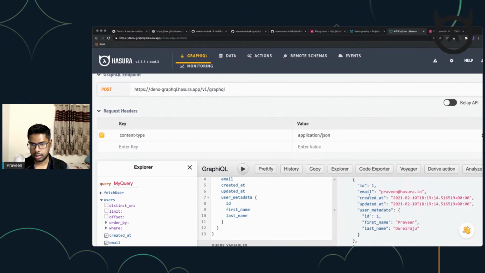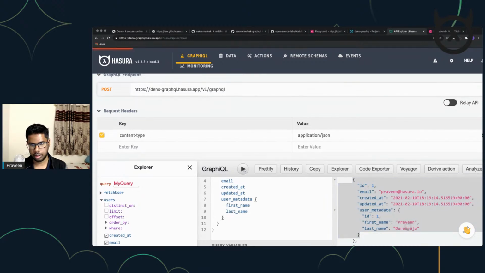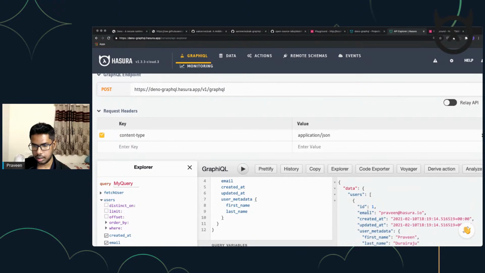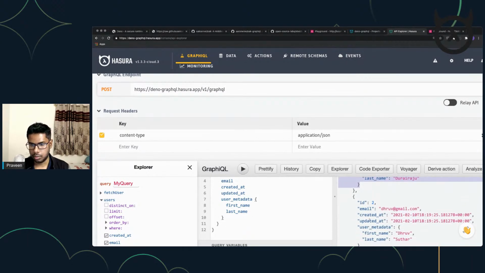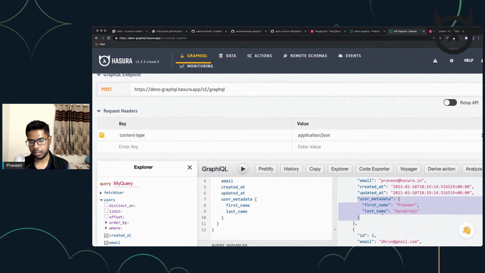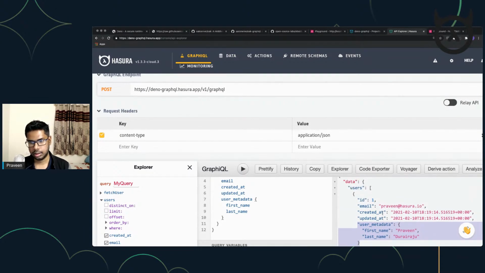So if you look at the response, the ID obviously matches in both places. That's the condition by which we have merged these two data in a single JSON object. Obviously, I can remove the ID. We don't want to repeat data. So we have the ID, email, created at, updated at from Postgres, but the user metadata coming in from the Deno server. Over here as well, we have the first name, last name coming in from the Deno server. So we've effectively merged data from Postgres with data from an external server.